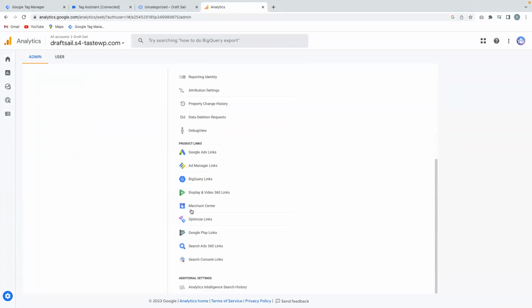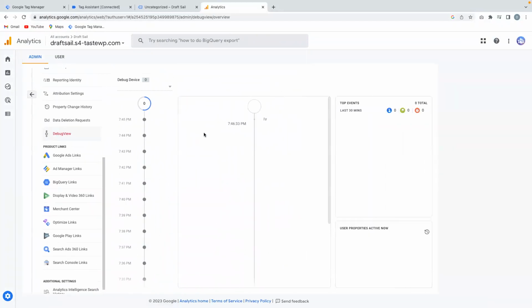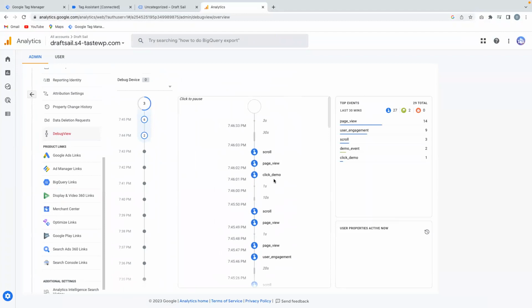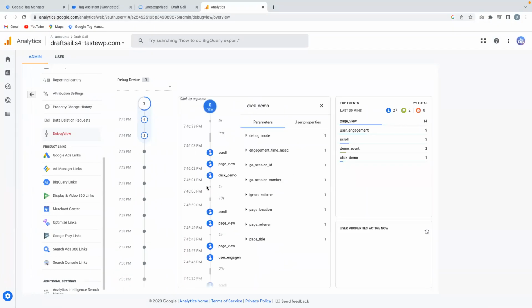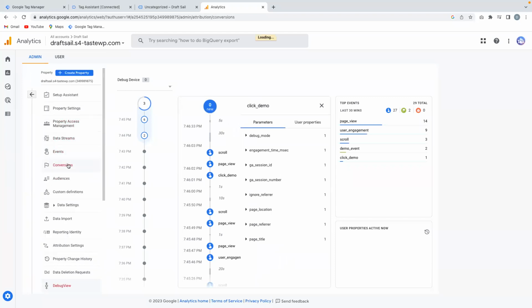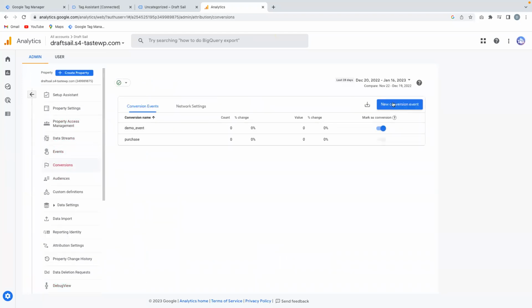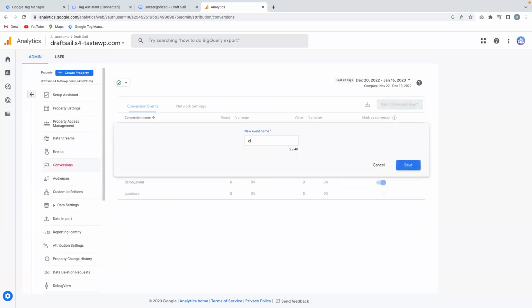Let's go to debug mode. So here you can see your event count. Click demo right now is an event, not marked as a conversion. So if you come back again and mark new, click underscore demo, now it will save as a conversion.